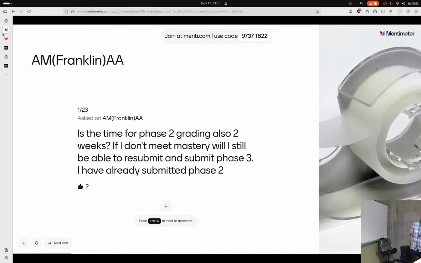The time for grading for all phases, for all submissions, I should say, is 2 weeks. Again, if you're getting nervous, I invite you to email me and contact me as soon as you can, and I can try to help move things forward for you. The submission requirements are that if you haven't met mastery for phase 2, you must meet mastery for phase 2 before you can submit phase 3. If you're right at the end and you can't get it, just please let me know and I will try to help make sure that this happens.